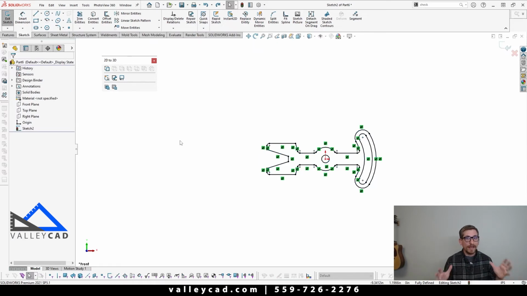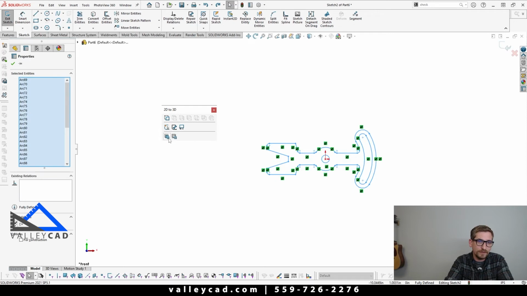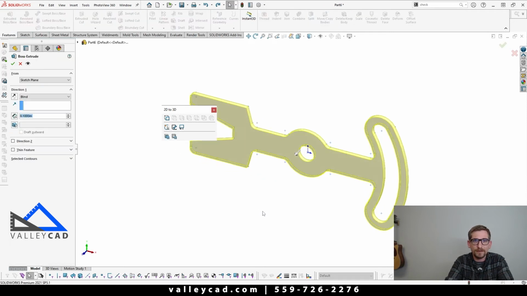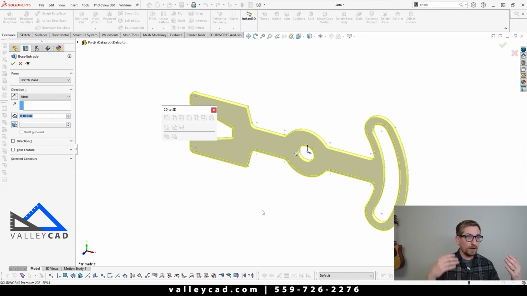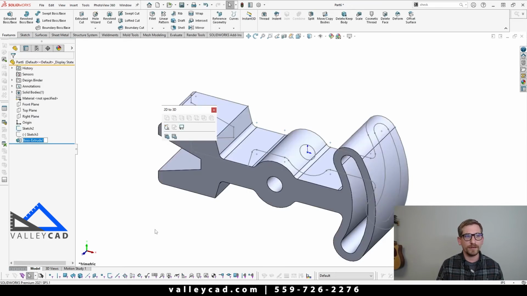Okay, so as I was talking, we have this little new 2D to 3D function that comes up. With that 2D to 3D, one thing that we can do is extrude from here. So if I grab all these entities, I can say boss base extrude from that. SOLIDWORKS will grab all those entities and automatically start a boss base extrude. So I know that this thing here needs to be 2 inches thick. And from there, simply say okay to that.